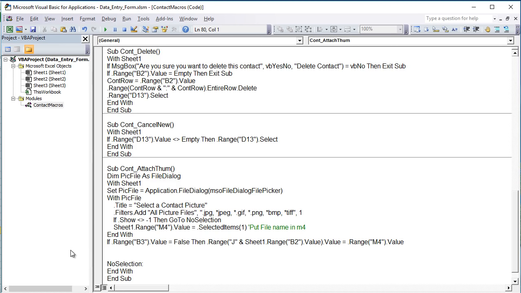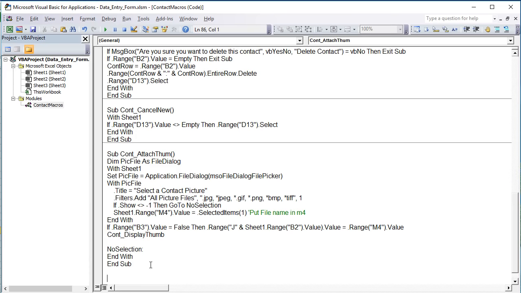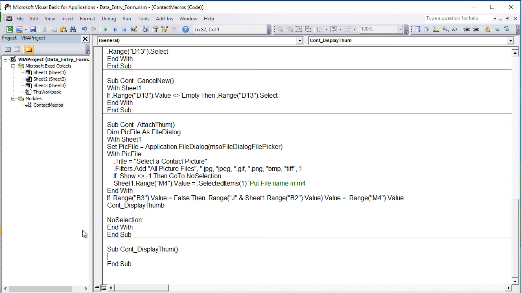So we're going to write that contact display thumb. Okay, so we're going to do that. I'm going to write that macro. In fact, I'm going to write it right now, but I'm not going to put anything in there, just so we can avoid an error. Sub contact display thumb. Okay, good. So now that there's nothing in there, it's not going to prevent an error. Contact display thumb.